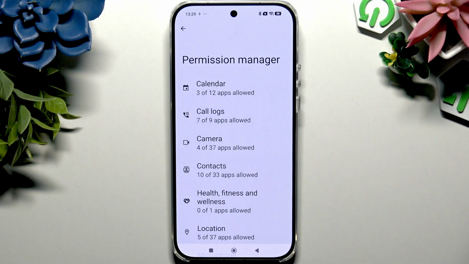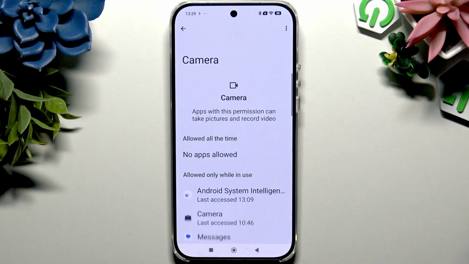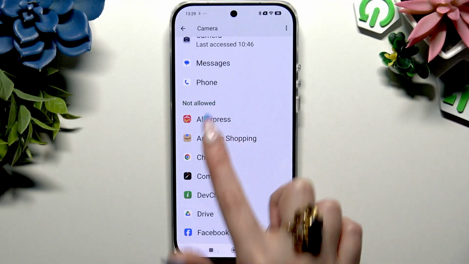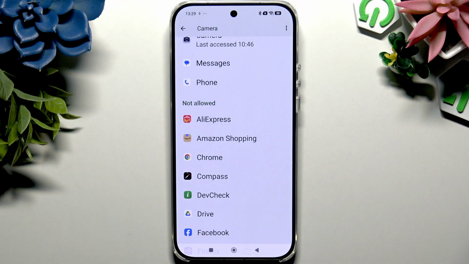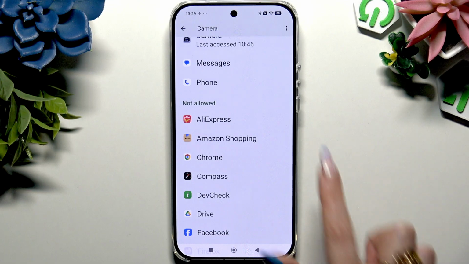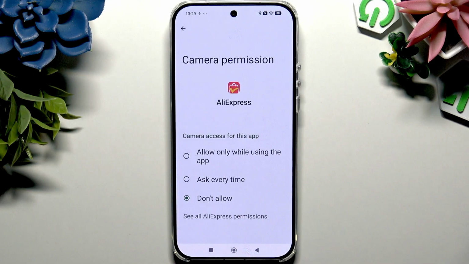Now tap on one of those sections you want to manage. For example, let's tap on Camera. After picking one of them, you will see your apps listed under those sections. In case of Camera, allowed all the time, allowed only while in use, or not allowed. Let's go with AliExpress from not allowed one.